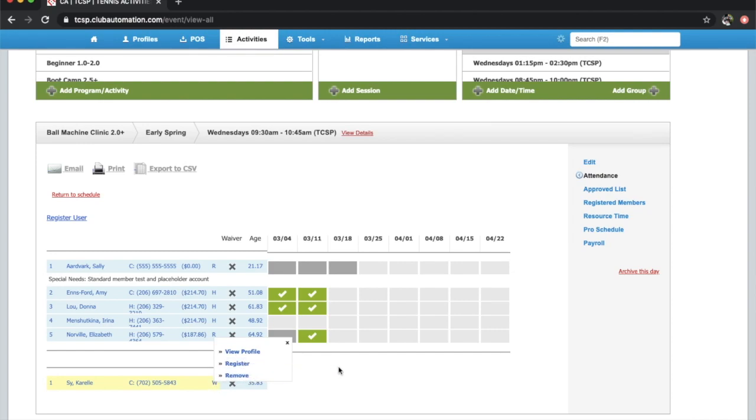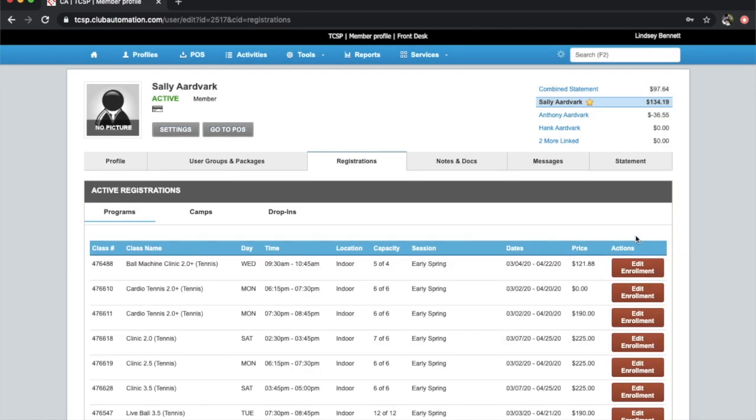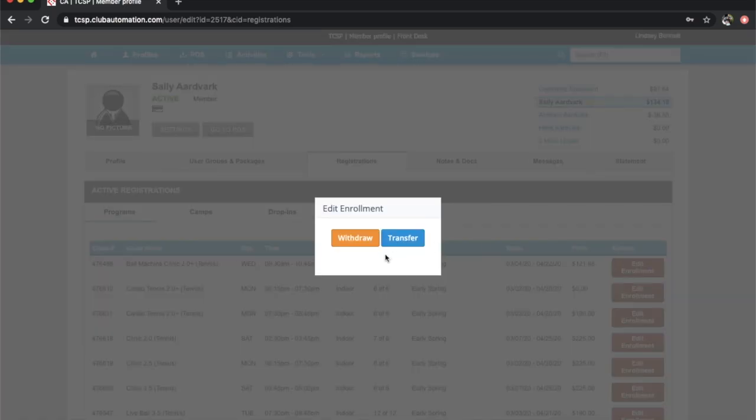Let's say Sally doesn't actually want to be a part of this class though. In that case, we'll just go to her account and then we can look under her registration information in the middle section right through here, and then we can withdraw her from this class by selecting Edit Enrollment and Withdraw.